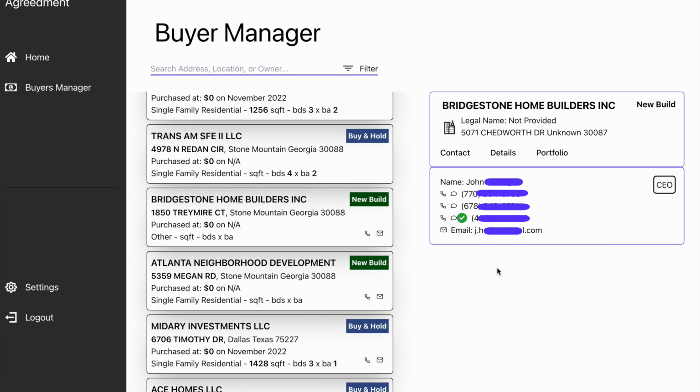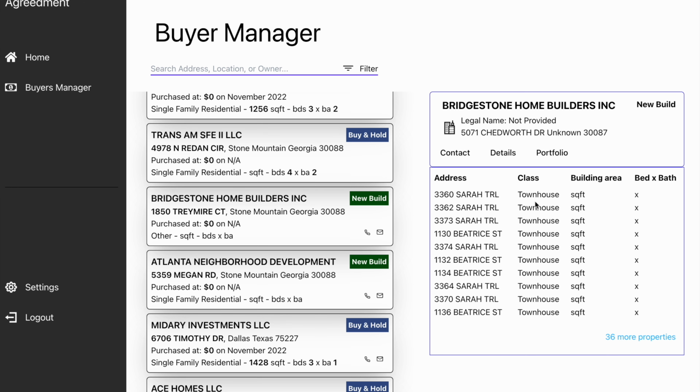If there are other investors that are attached to this entity, in other words, there are other decision makers, there will be a list added as attached to this as well. So it'll have their name and also their number and emails that you can contact them as well. This is the portfolio. So they have 36 more properties I can check out.